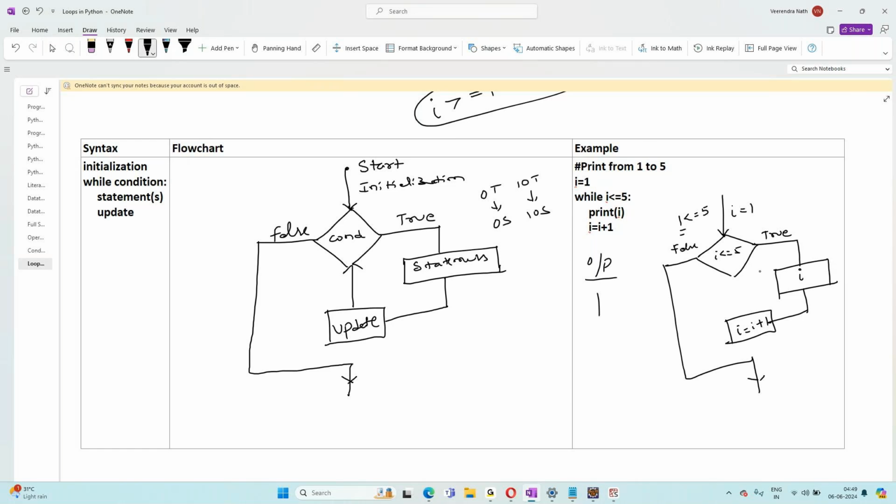Then I is equal to I plus 1, so the I value is incremented by 1. 1 plus 1 is going to be 2. The I value was 1, now the I value is 2. 2 is less than or equal to 5, it is true, so again the I value will be printed. I is equal to I plus 1, so the value will be 3, and the I value becomes 3.